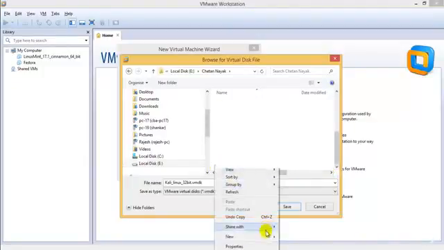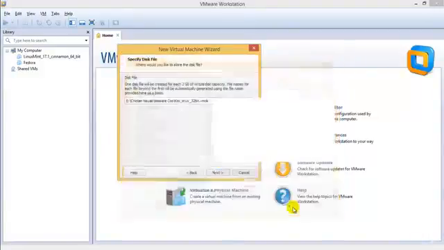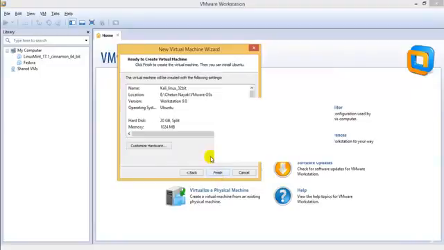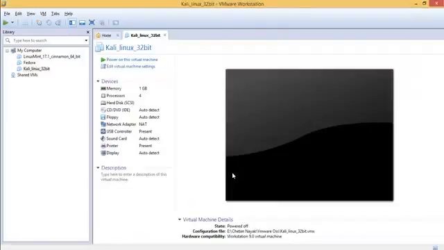Is there an option over here? Okay. And I'll name it OSs, and I'll go ahead and save it over here. Perfect. Next, so as you can see, VMware OSs, and we have everything over here. Finish. Perfect.